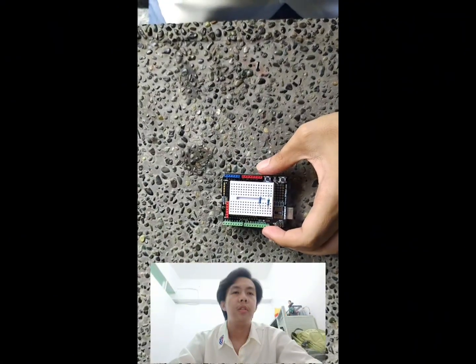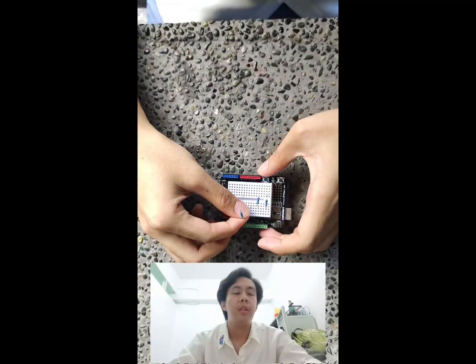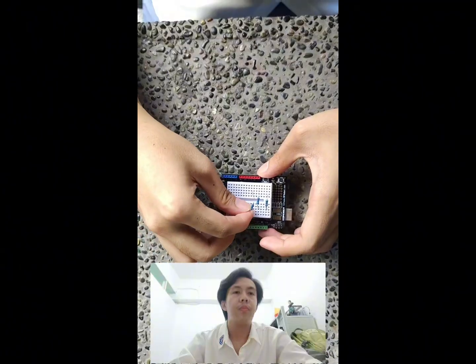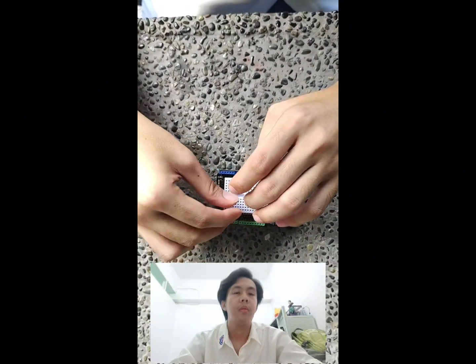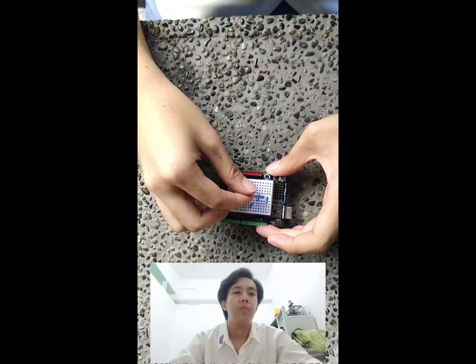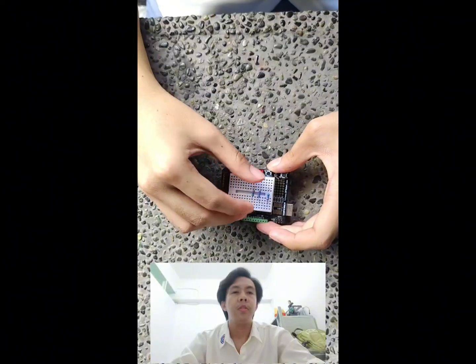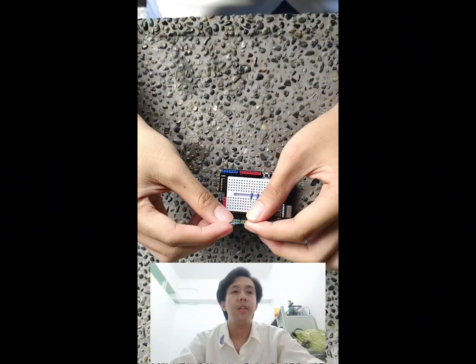Next, our third resistor will be put in the breadboard in the designated area. And the fourth resistor will be put in the breadboard in the designated area.